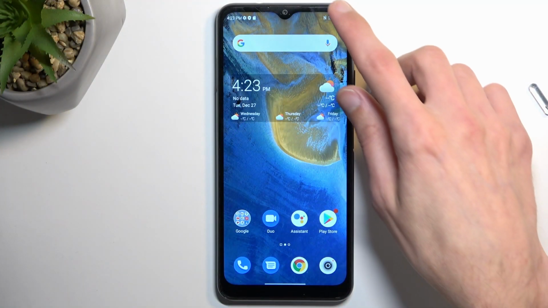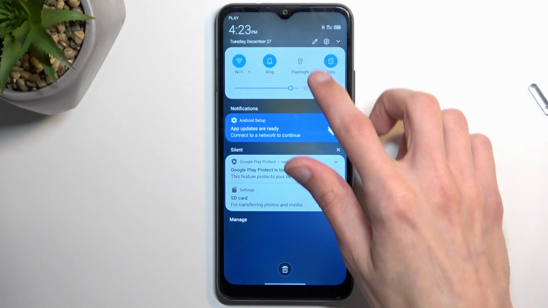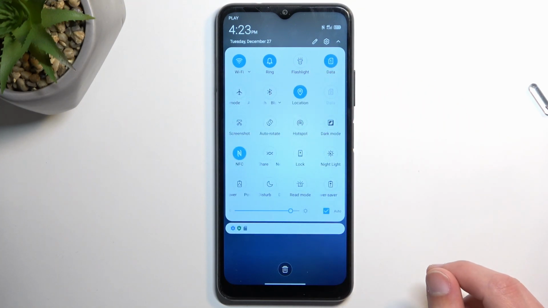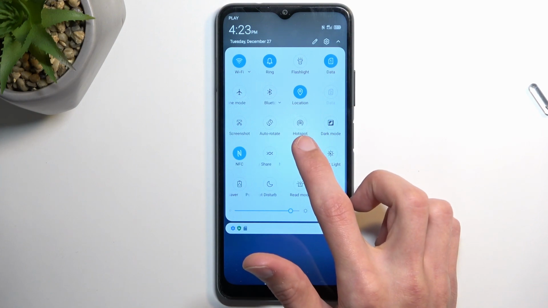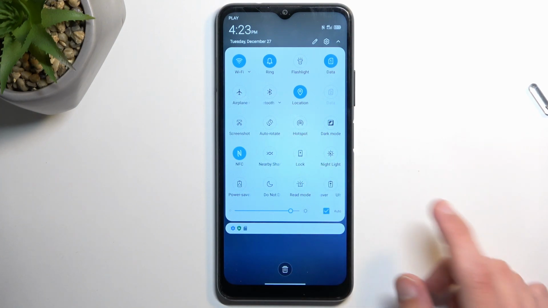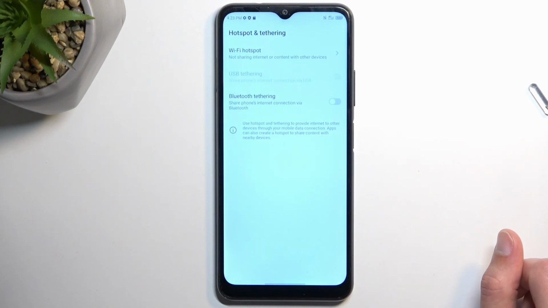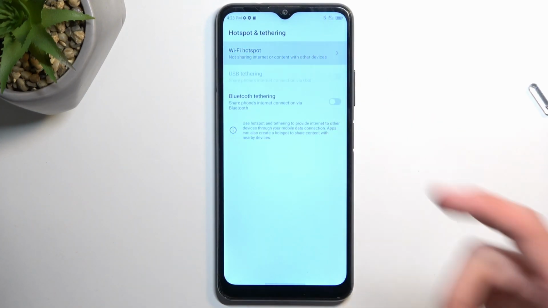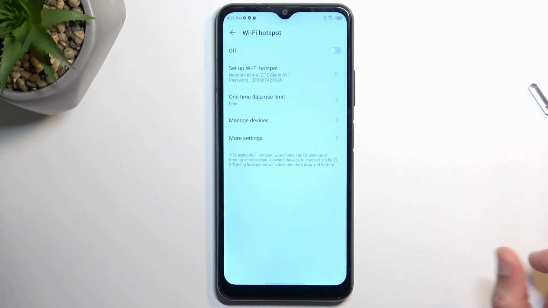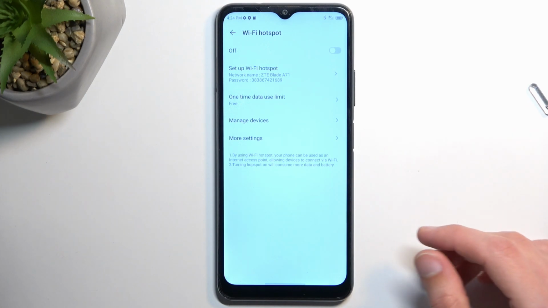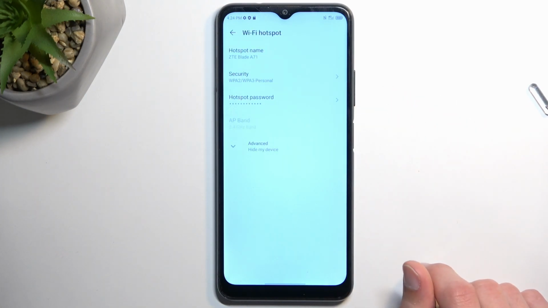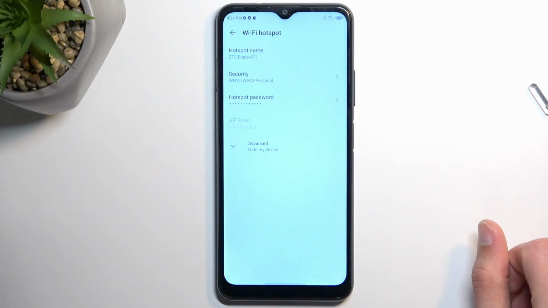So to get started, let's pull down our notifications, extend the list, and in here you should find somewhere a toggle called hotspot. Now once you see it, first time around you want to hold it. This will quickly take you to the settings where you can customize things like, for instance, passwords, which are usually randomly generated, so you will have to navigate here even if you don't want to change anything. Otherwise you have no way of knowing what the password is.